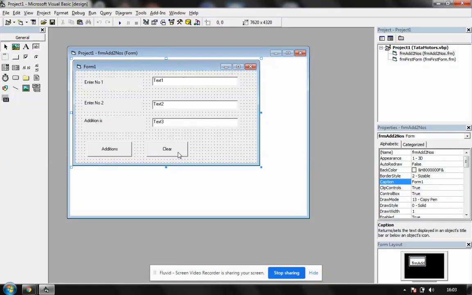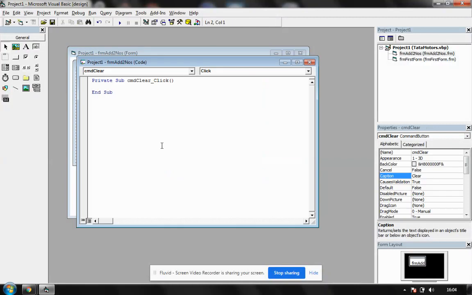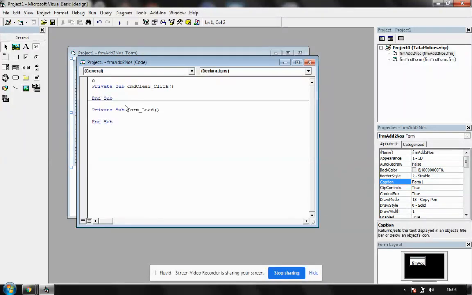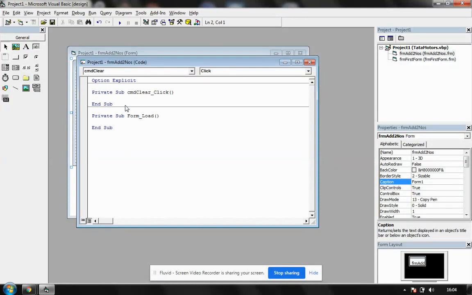So how to write your own function? It's very simple. I double click on this. The first statement which you are going to write is Option Explicit. What is this? This makes it compulsory to define all your variables. So I am writing a procedure.